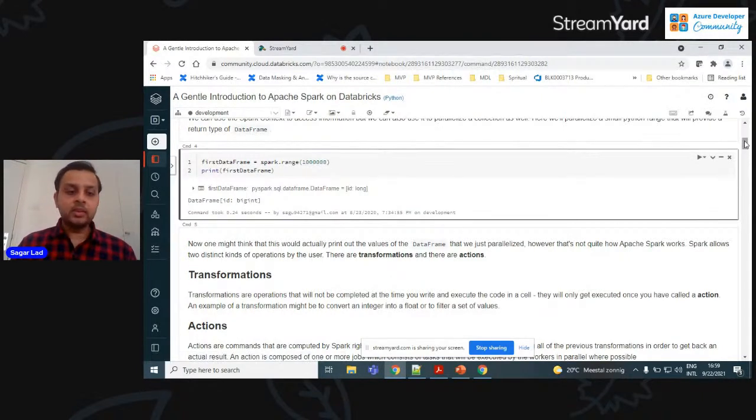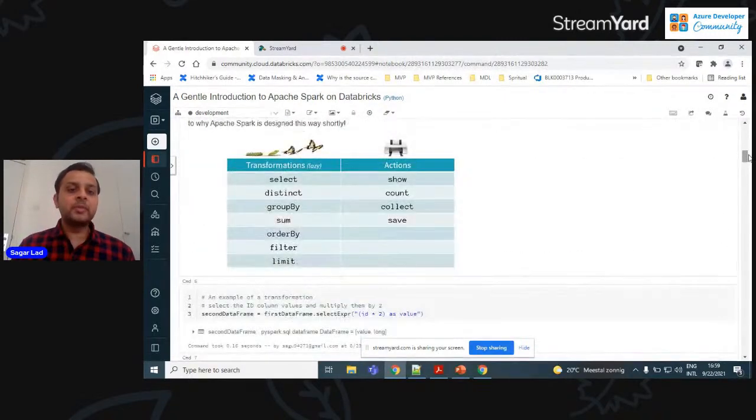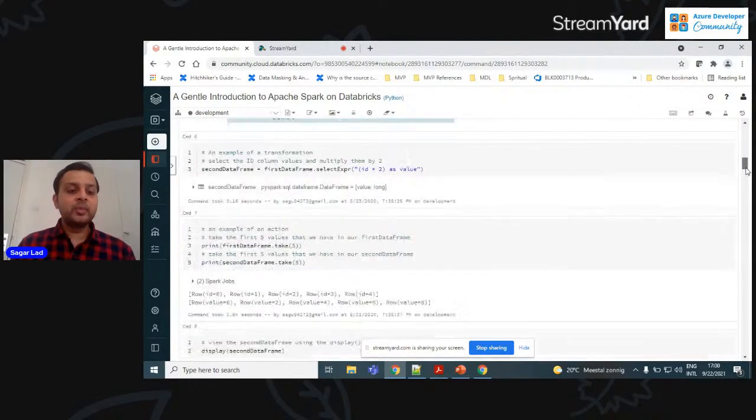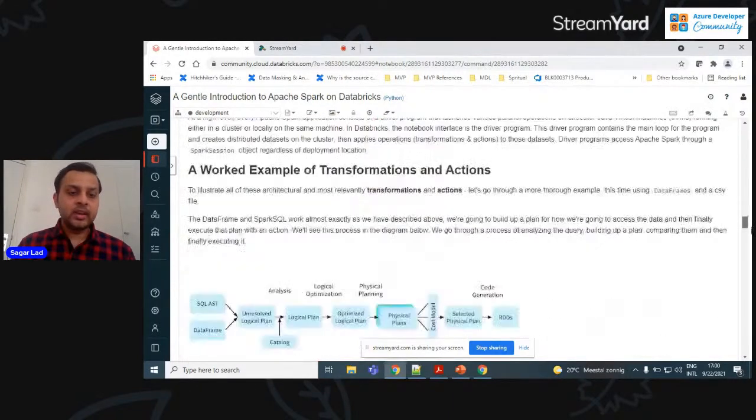Then, coming back to transformation and action, there are multiple types of transformations and actions available in Spark. We can use any one of these types of transformation or action and do the data transformation with Databricks. And this is more about architecture.